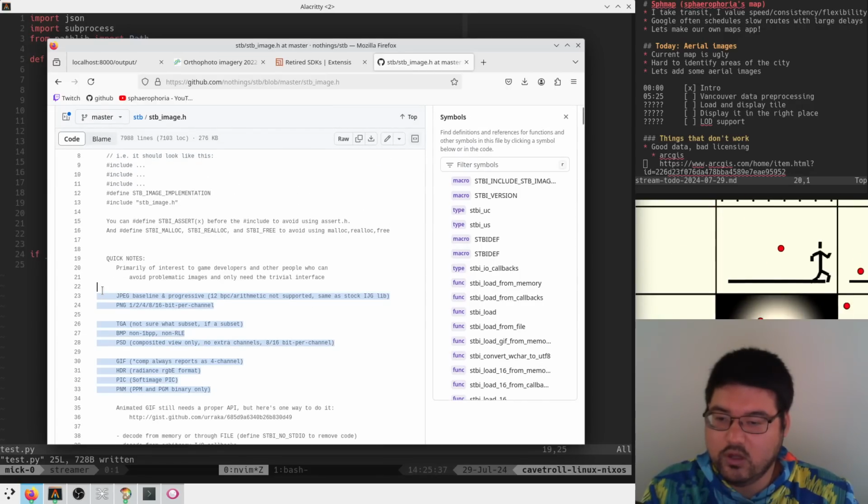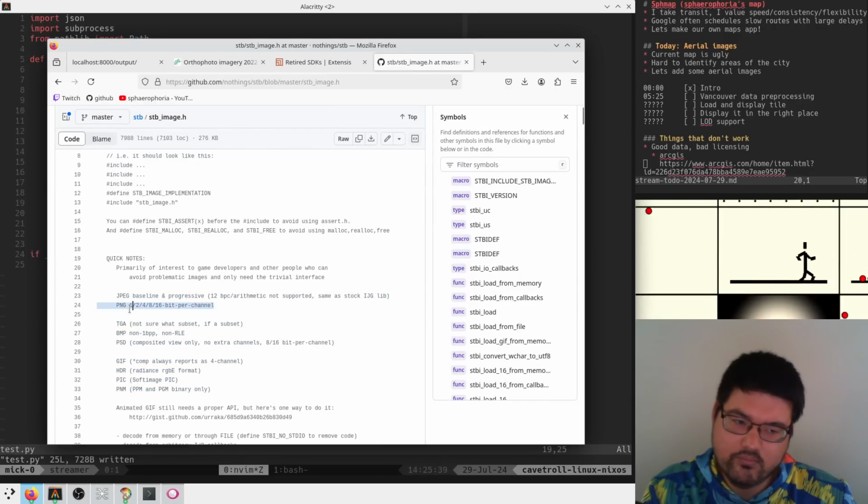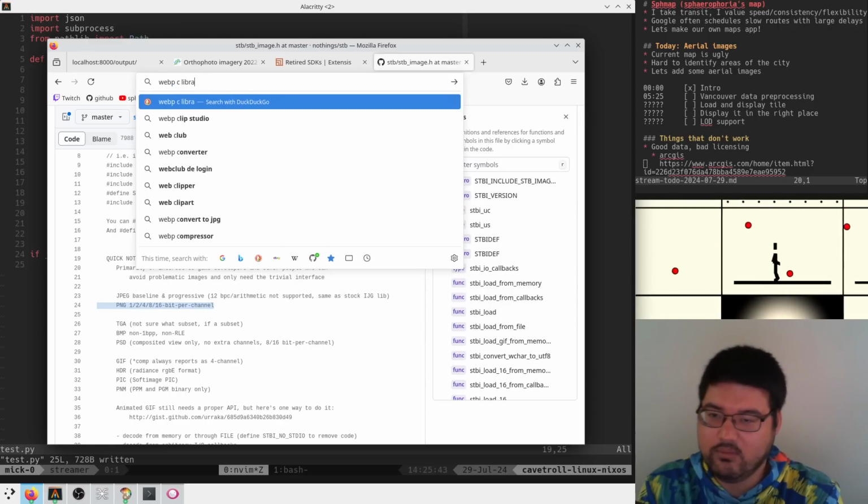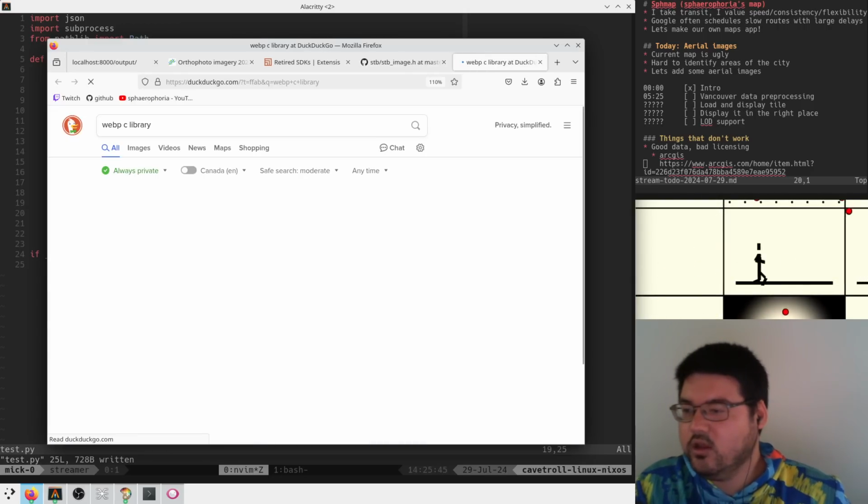Is there like a WebP C library? Let's just see what's out there.